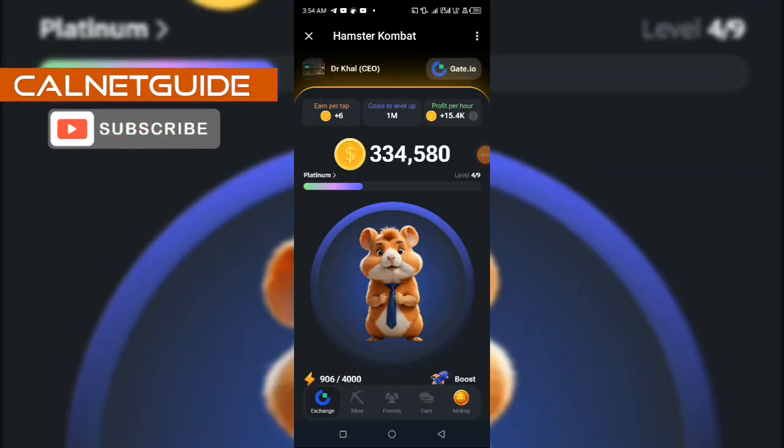So friends, the next task to do to help you earn more of this coin is the invitation task, where you have to invite people or your friends to earn more of these coins. So to do this, you're going to click on this friends button.